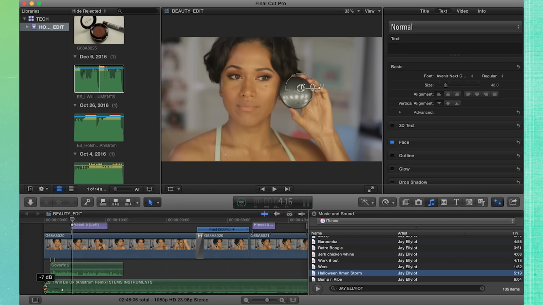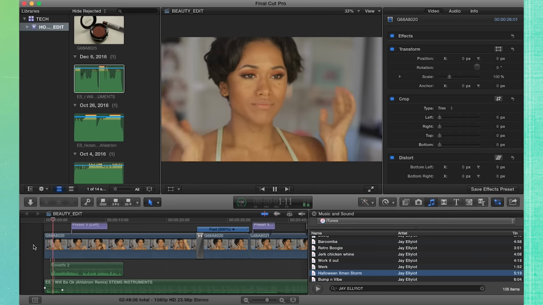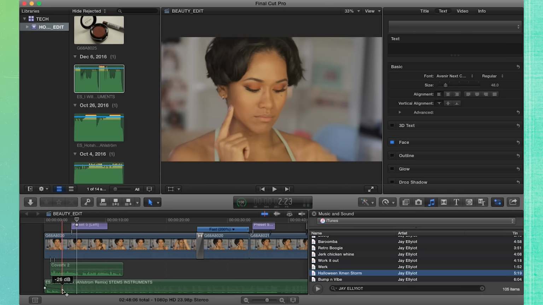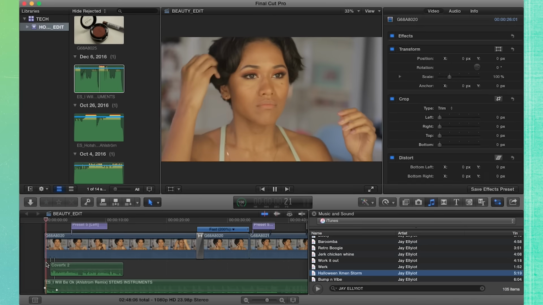And I can even start this lower, start it at -7. Now hear what it sounds like. So the first step you're gonna do, ladies, is get your foundation. I'm using Cover Effects. And you see how the volume goes out. I can even start it before I start talking, right over here, or just before.